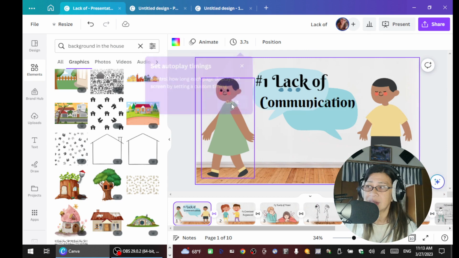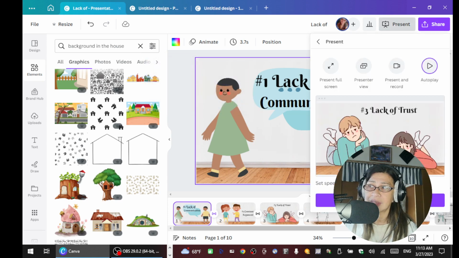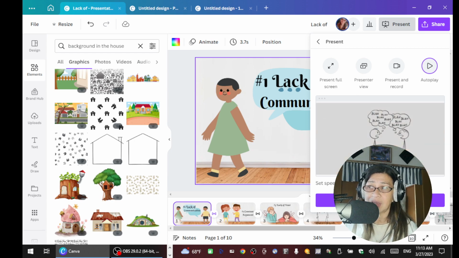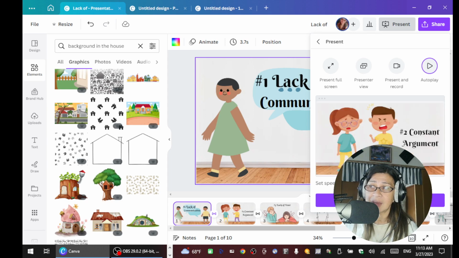Okay, so just got it, and then present. You see this one, right? And you can see here, you can check all of your pages if it is in order or what. All right, there you go.